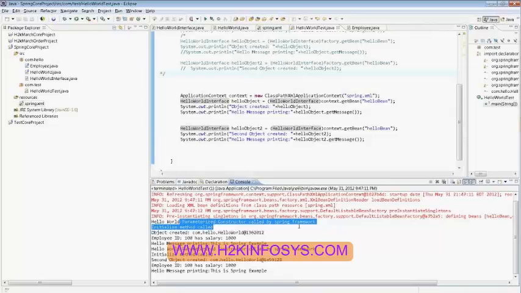Hello world, parameterized constructor called, initialize method called, object, everything gone. Here you can see that hello world parameterized constructor called for the second one, because we have mentioned that the scope is prototype. That means it will create a separate object, and once after that the initialize method is called again, because this is a separate instance, and the init method will be called for each and every instance.